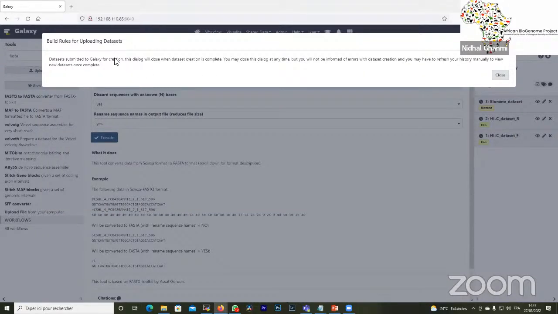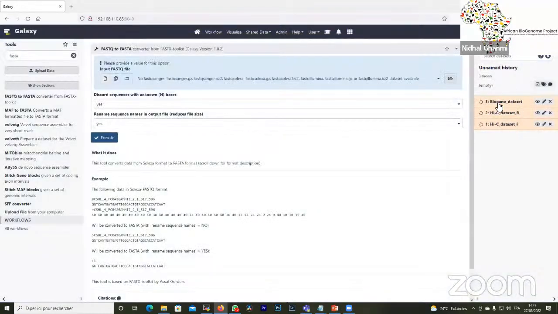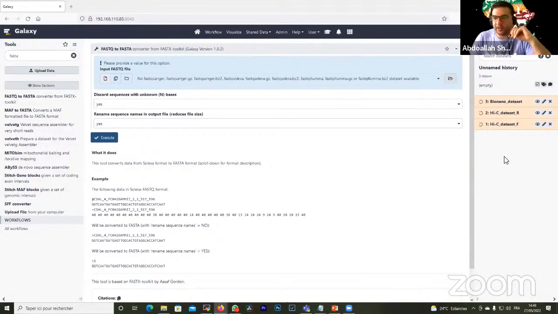As we see, we got this message: the building of those last rules that we are trying to upload is submitted to our instance, and it's live. We can check from the history here and wait until it turns green. Green color means success. It will take a while, so I will use the chance to ask the questions you received until it gets uploaded.